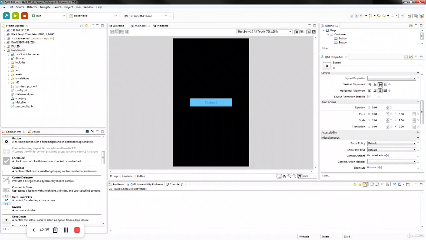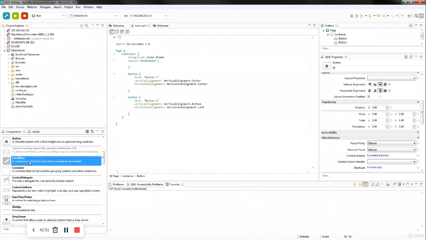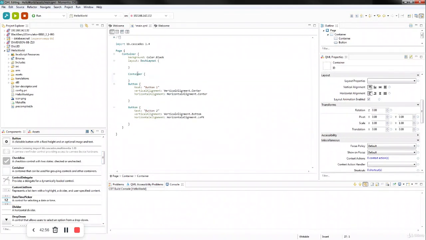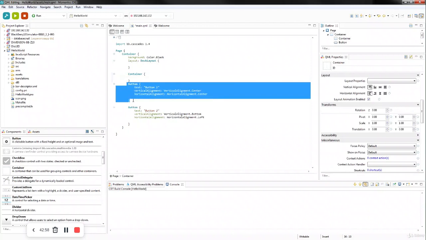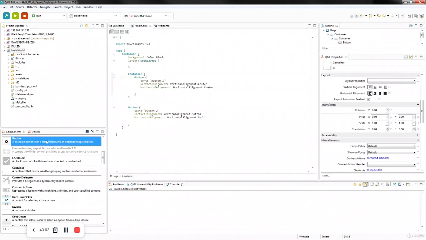I can move it somewhere else, and you see button 1 and button 2. So the components are really independent of each other when you're using a dock layout. So it allows you to place them the way you want. You can even say, the way you would do it in code, you would probably go with a different container here and put your button here, for example.